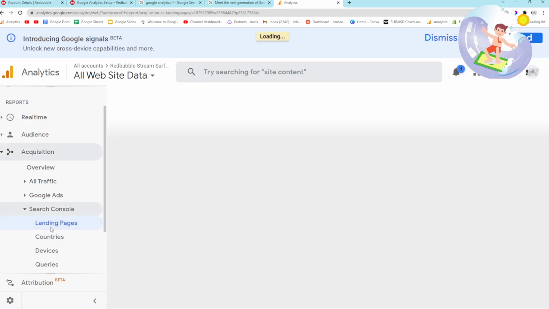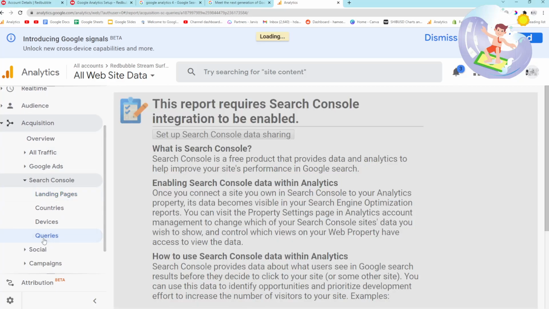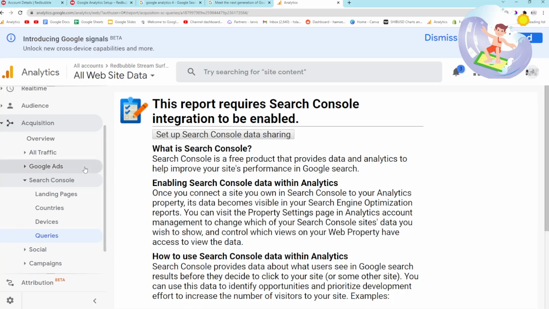Hang on. Can we see Search Console? No, okay, it's not set up. That would have been really cool. If we could see this, that would be so cool.